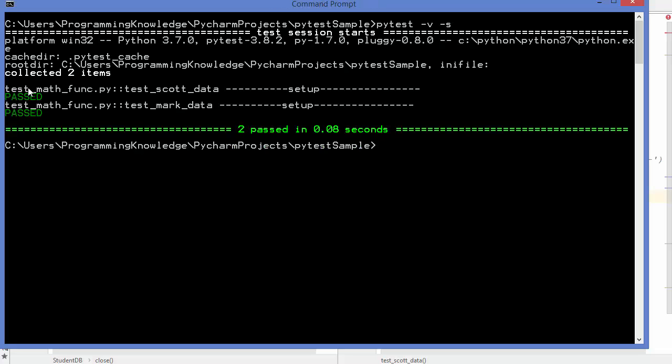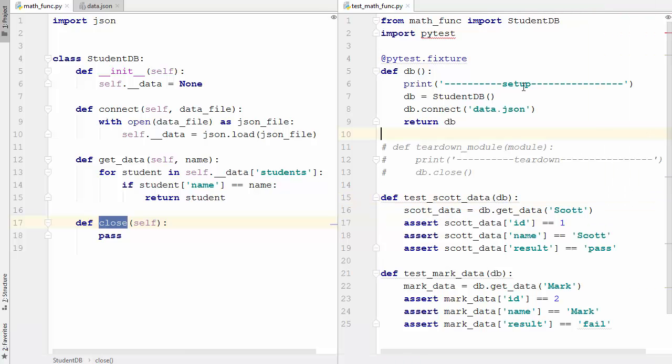So let's run our test and see what happens. You can see both these tests have passed, but you will also observe one more thing: this setup is called twice, which is a problem as we have discussed. We don't want to call this setup twice. We just want to call this setup at the beginning of our tests. So how do we solve this problem?